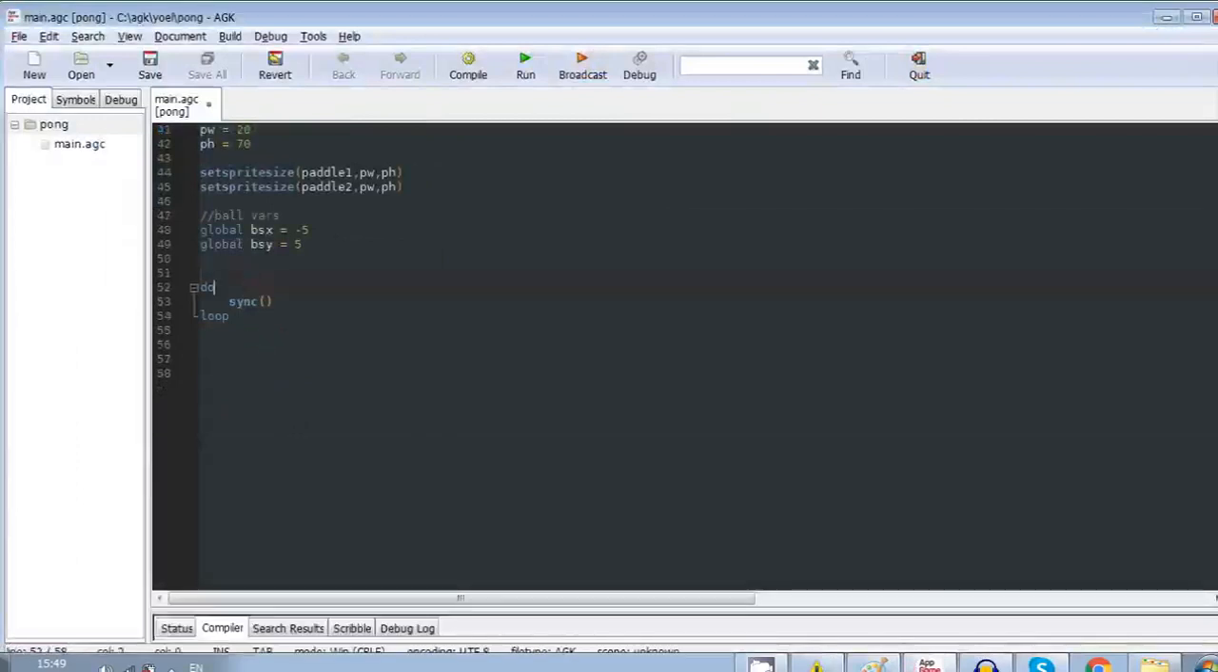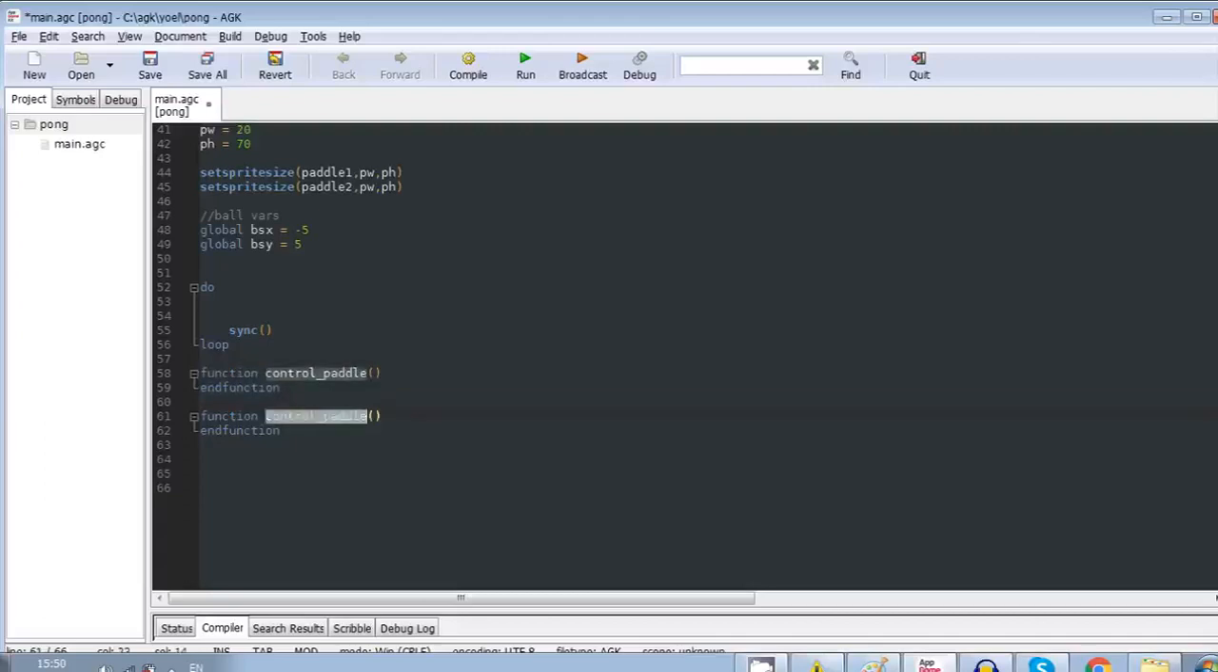So for that, I'm not going to just spam code in the game loop. I'm going to create 2 functions. One function to control the pedal, which will be used for both the player and the computer, and one for ball movement. Let's write them. Function control pedal. The other one I said was ball movement.